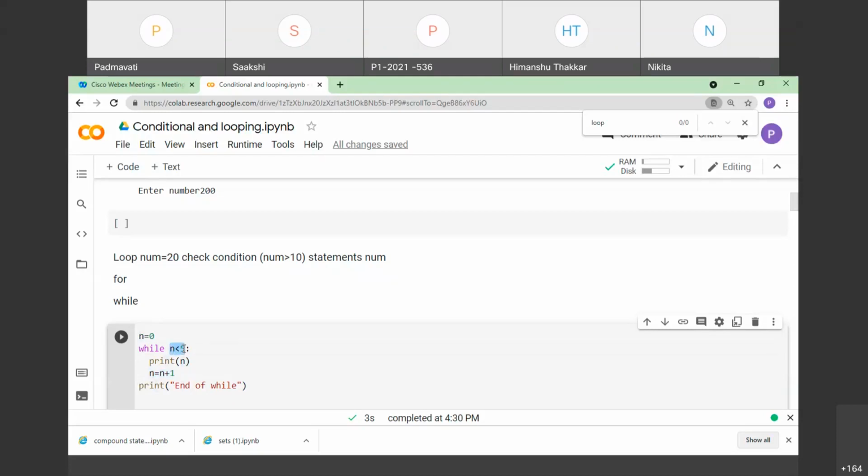It will check the condition. First time n was 0, 0 was less than 5. So it prints 0 and it will increment the value of n. Second time, because the set of statements will be repeated. Looping is nothing but repetition of statements. Till what will it repeat the statements? Till this particular condition becomes false.